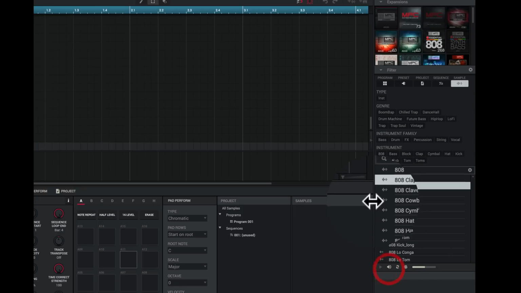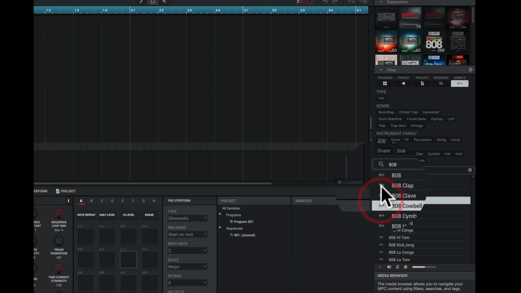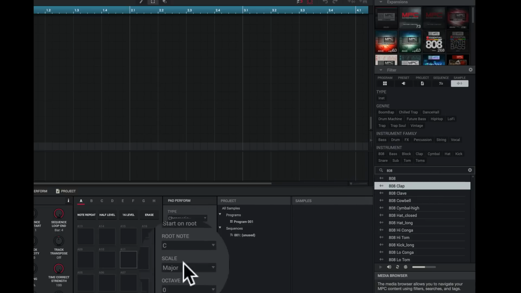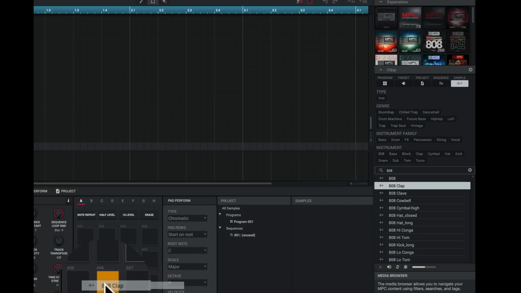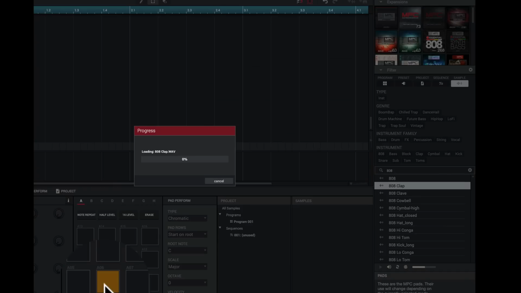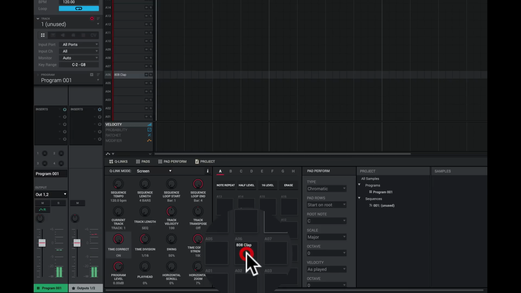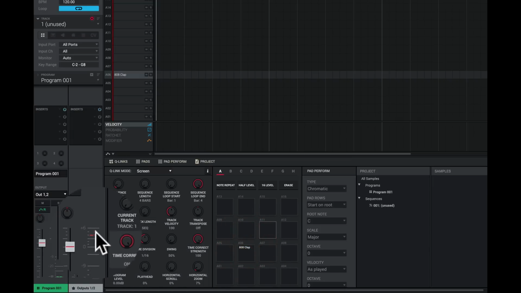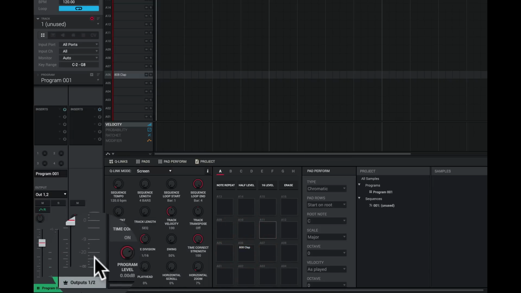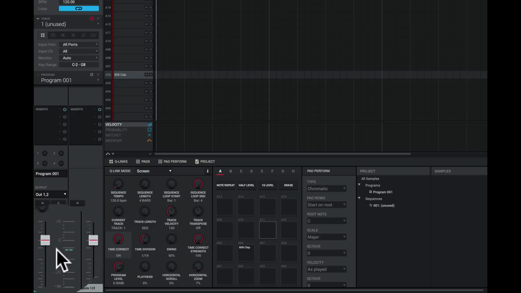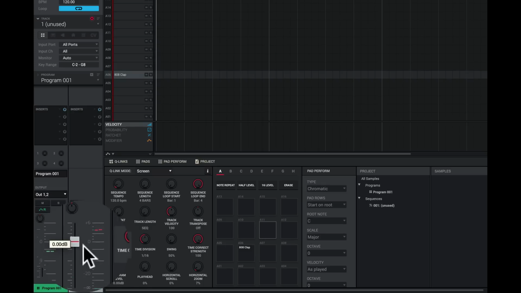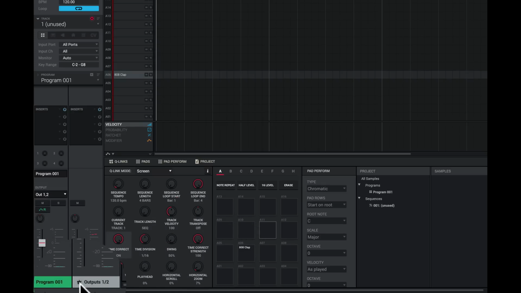Turn this back on. I love a clap. I can drag it right to a pad. Once I do, it appears here. I want you to notice something. You can see this audio level appear right here for the outputs and right here for the program.